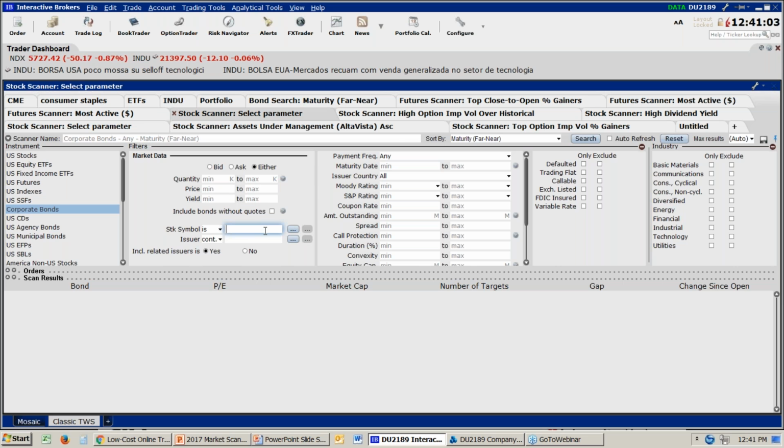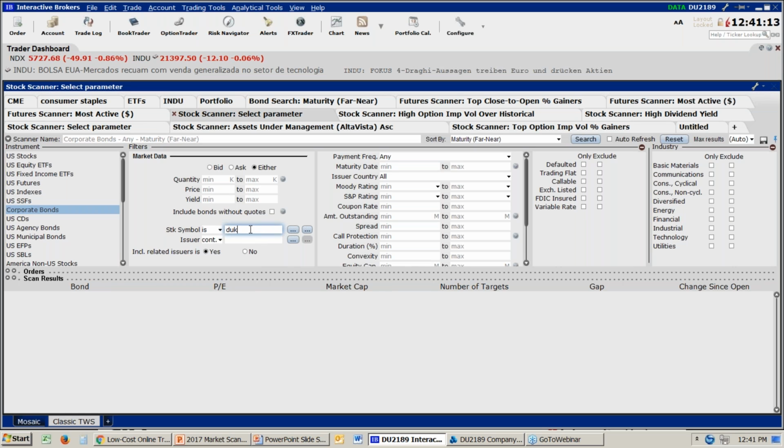Now, corporate bonds, you can also choose by individual equity ticker symbol. So I'm going to put in Duke Energy, for example, and we'll use that as some of the criteria. By the way, there's also various issuers for debt issuers for corporations, so you could also even search by debt issuers. Now, notice that the filtering criteria is very different.